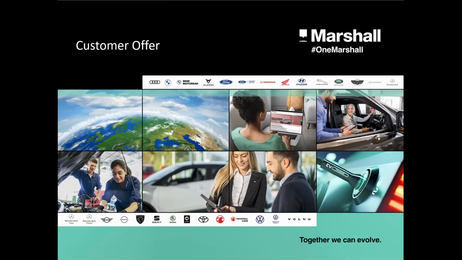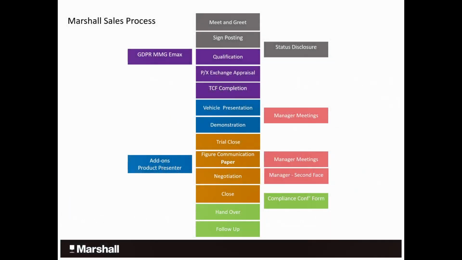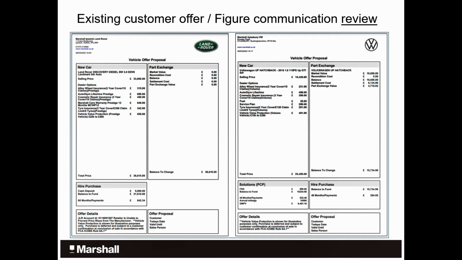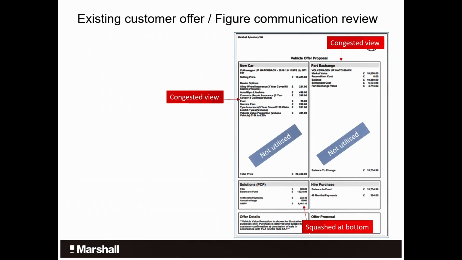Okay, so in this video, what I'm going to do is just explain how the digital offer works in terms of replacing the paper version. And I think we all know what we're talking about. At this point in the sales process, figure communication, we usually give a paper offer, which has served itself well over the years. Why are we changing it?